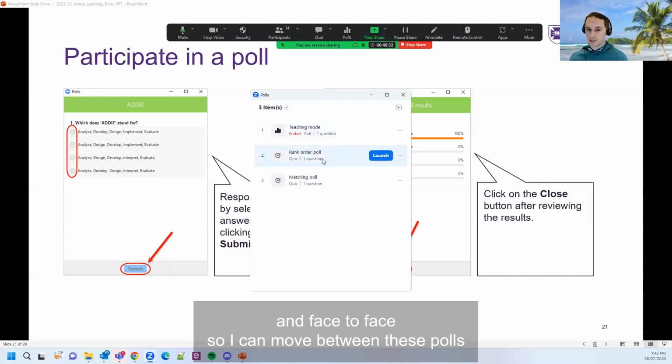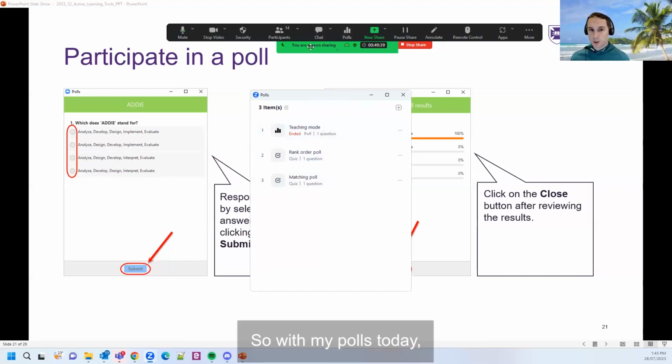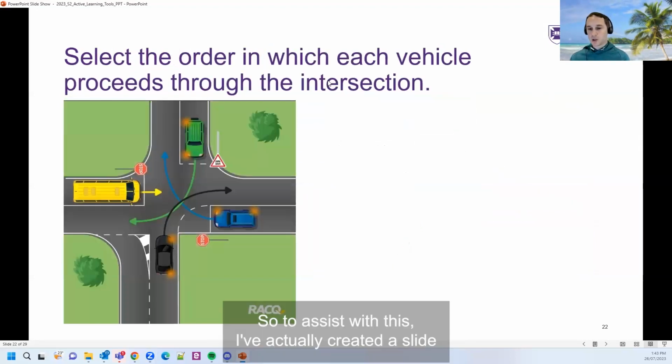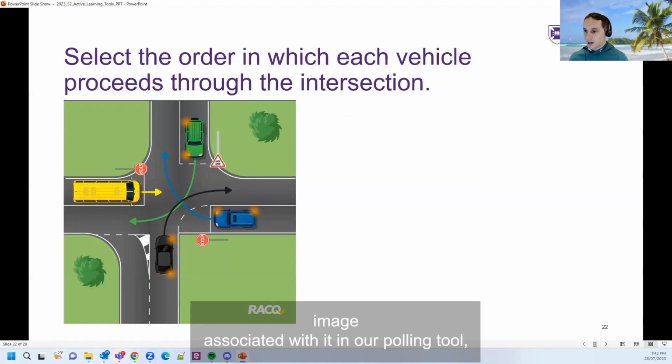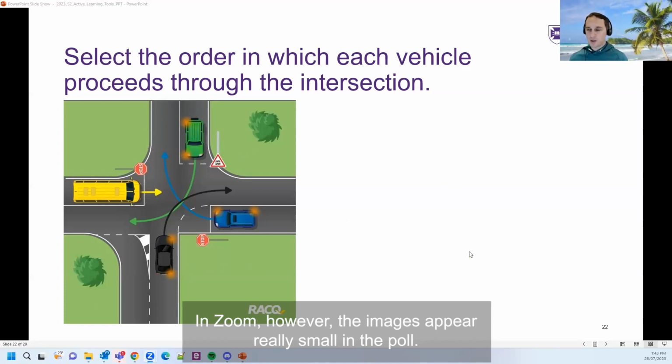So I can move between these polls just by clicking on the poll and then selecting to launch the poll. With my polls today, I have some questions that are related to traffic rules. To assist with this, I've created a slide that has the question and a stimulus image associated with it. In our polling tool, it does have the ability to add images directly into the polling tool in Zoom. However, the images appear really small in the poll.